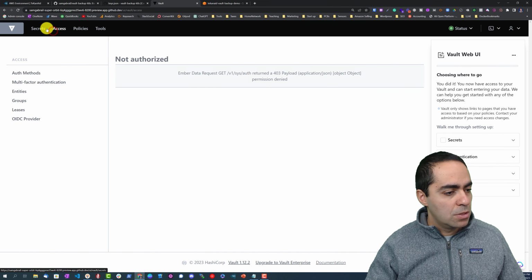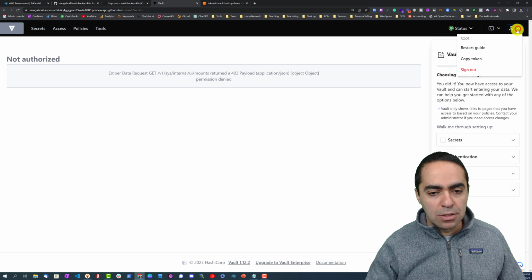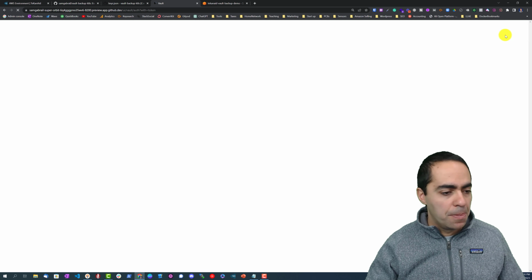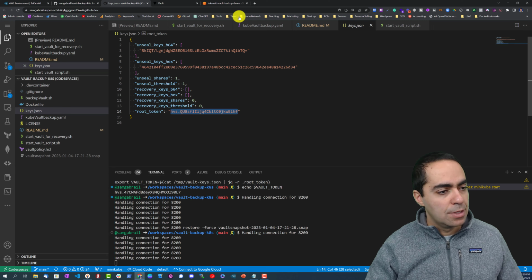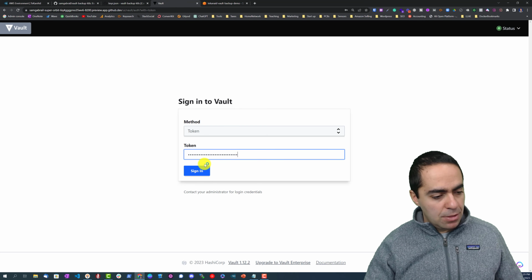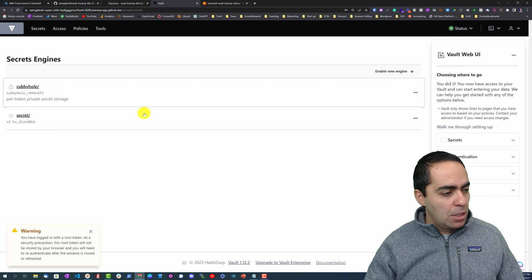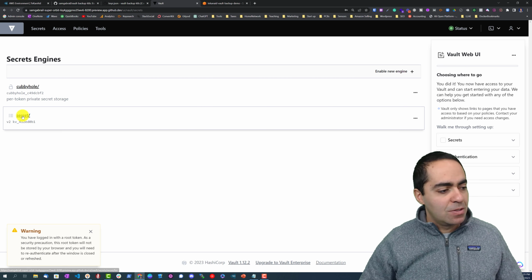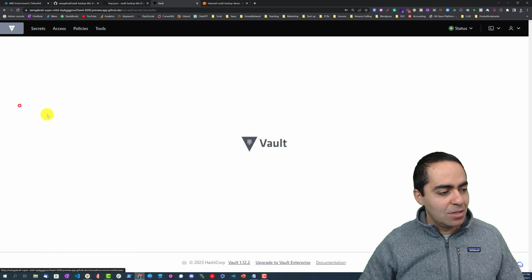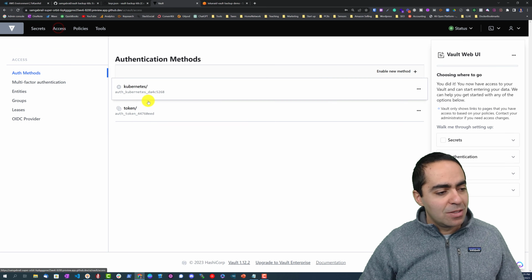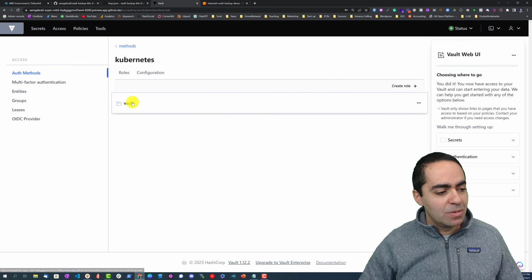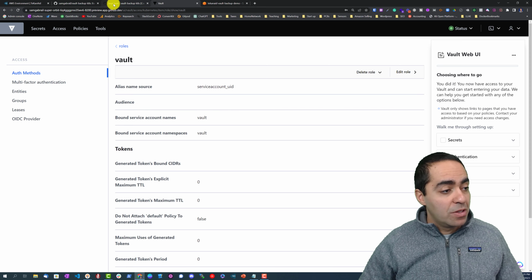And now let's go and take a look at, let's just sign out. And we're going to need to sign in again with the root token, this one. Okay, sign in. And there you go. Look at that. We've got our secret engine here. It's restored, AWS. And we've got our credentials. The AWS credentials are back. If you go back to access, you see our Kubernetes authentication method right here is back. So everything worked very well.